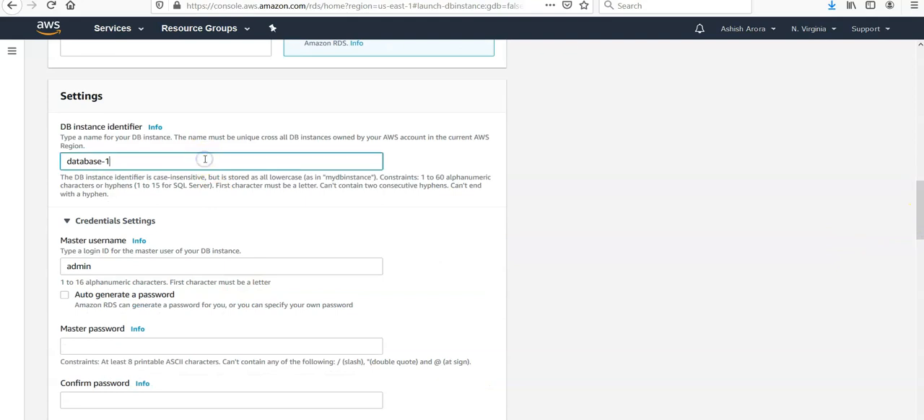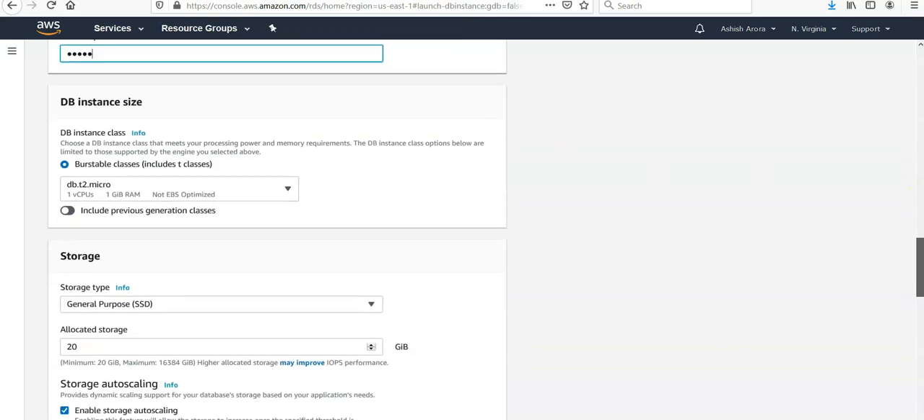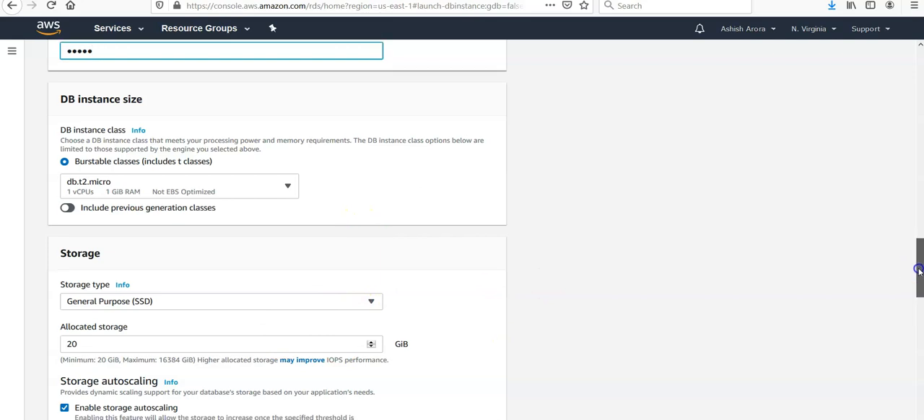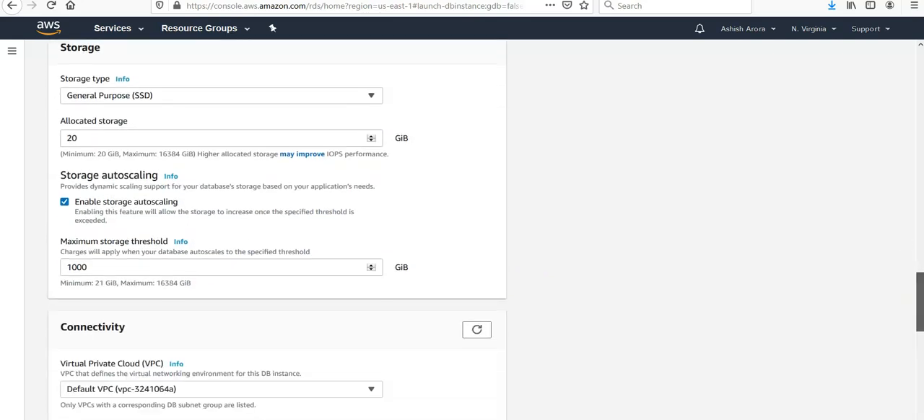This is the database instance identifier. You can name it whatever you want. I will name it MySQL test. And the master username, admin, leave it admin. And you can keep the master password as you want. Confirm the password. DB instance size, 1 gig RAM, storage class, 20 gigs. Enable storage auto scaling.